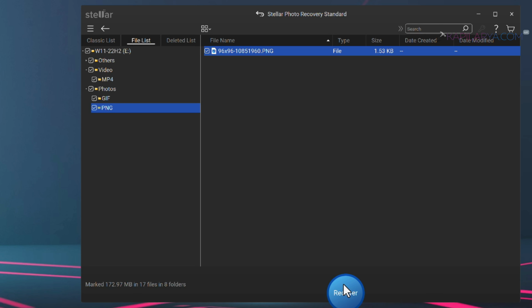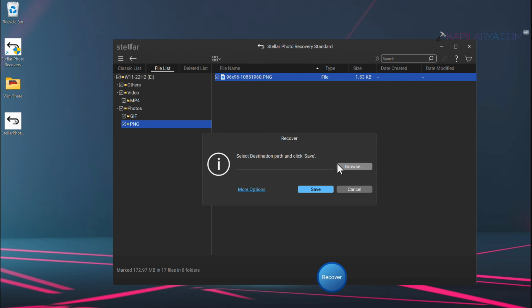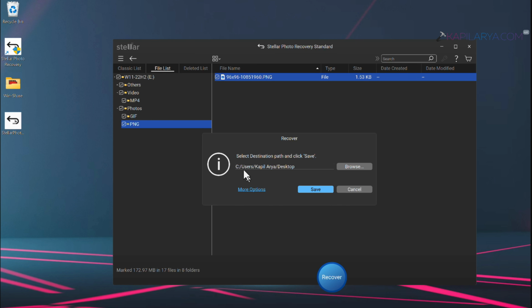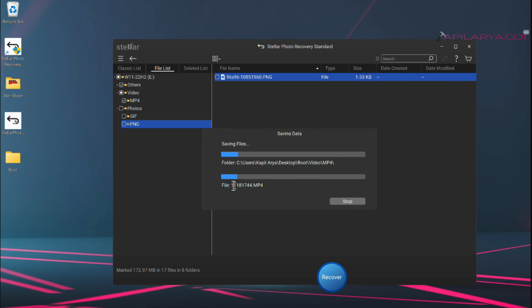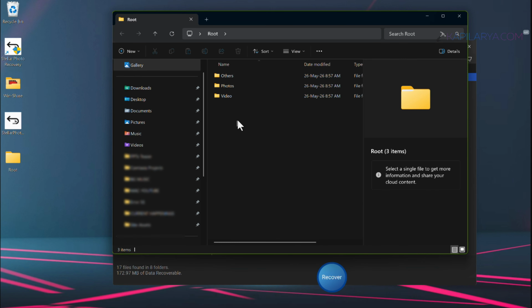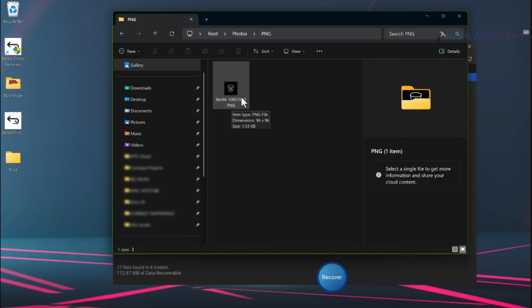I will simply click on the recover button now to recover all the data, and it asks me to select a location to save the data. I selected desktop and finally hit the save button, and you can see that the data is being recovered. In case there is duplication of files, simply click on overwrite, and you can see that the data is now successfully recovered in the destination folder. Now as you have already recovered all the data from the drive, you can use it anywhere you want.